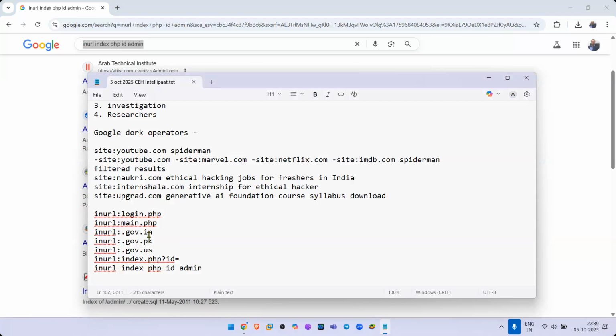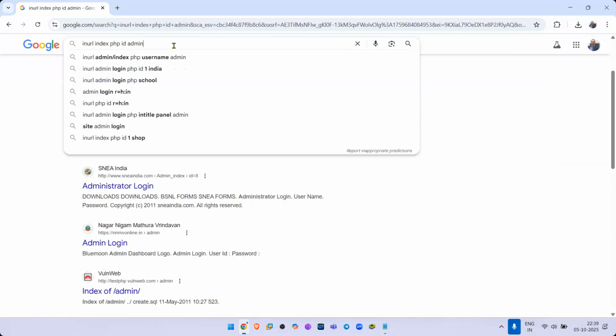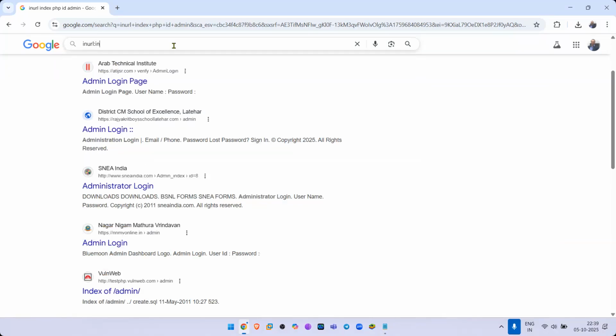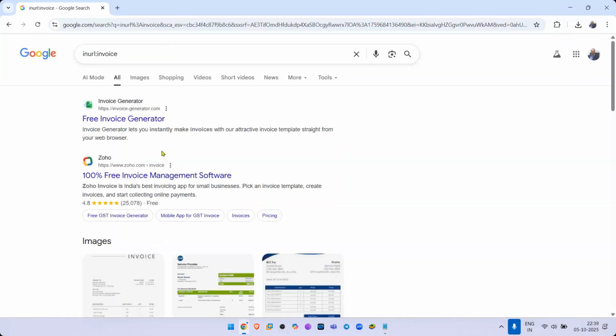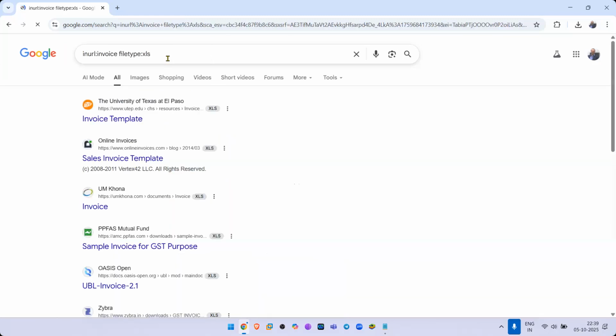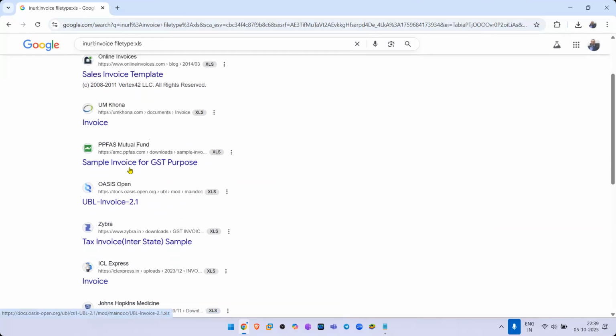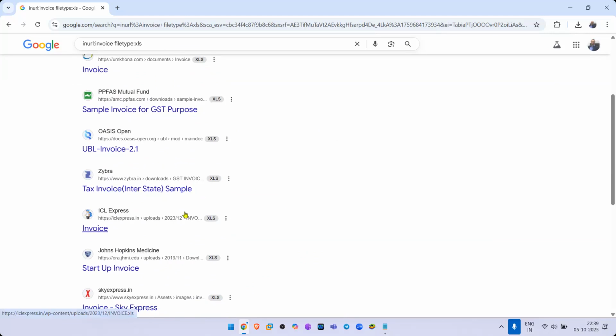Then how else can you use it? You can just say in URL colon, let's say invoice, and it will show you all the websites that have got invoices on them. Or you can search for file type colon XLSX. So XLSX is an Excel file. Just imagine, guys, from now you can get Excel sheets. This is a sample invoice for GST purpose.